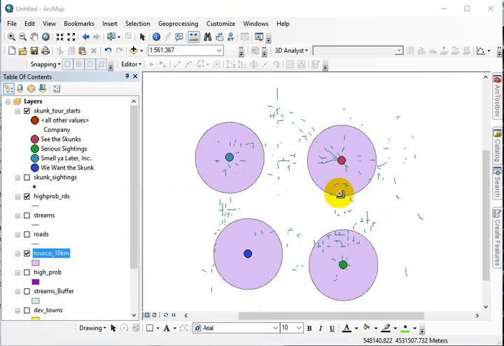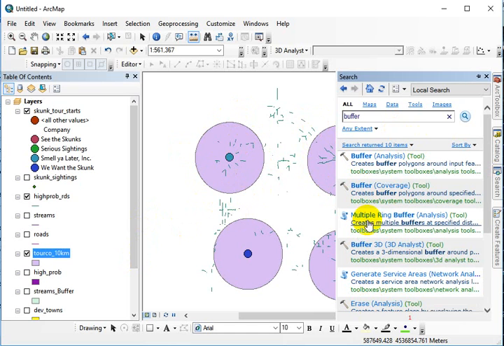So remember how I was saying that with a clip, your clip feature acts as a cookie cutter and ignores the attributes of that. But with the buffer, it's really important that we maintain the company name associated with the road lengths so that we can sum up the total lengths per tour company. And so we can't use a clip in this instance, and we're going to end up using an intersect again. Now the instructions walk you through doing the clip just so you can see the difference.